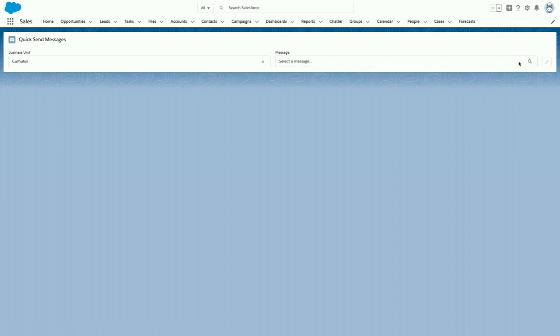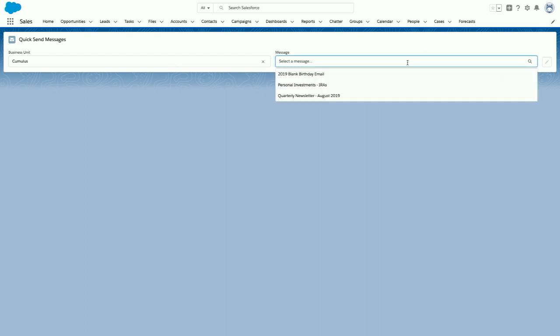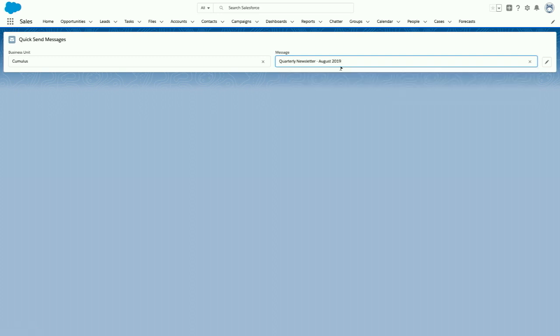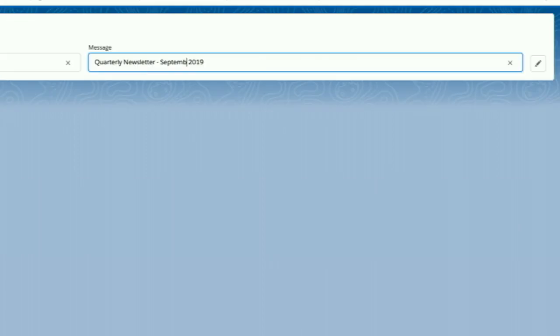So here we are on Quick Send Messages, and our business unit is Cumulus, and that's our Salesforce Financial Services brand. And for message, we're going to want to click here on the quarterly newsletter, and we can edit this one to be for September 2019. So let's click on that to edit this quarterly newsletter.